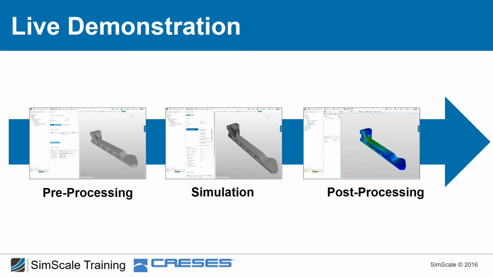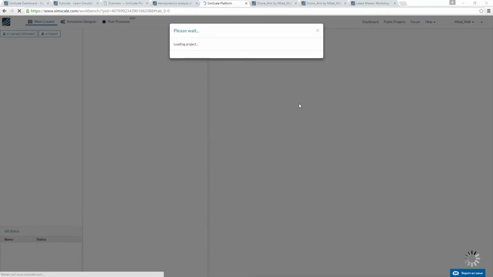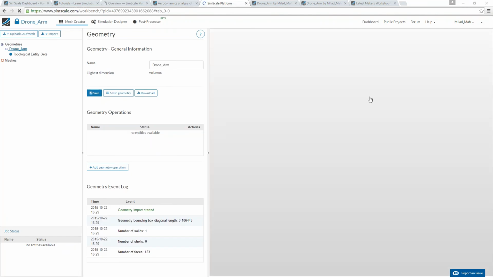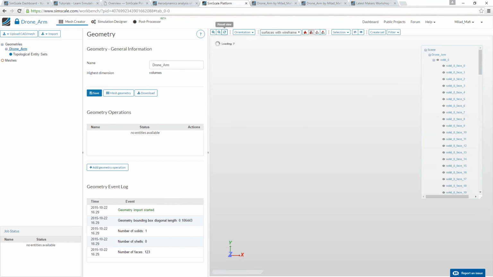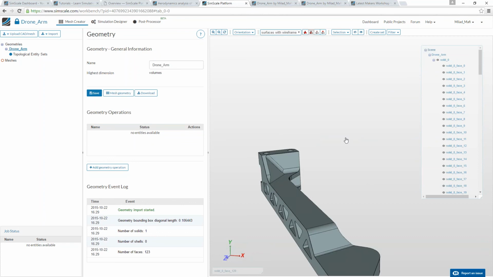Okay, then let's start. I've prepared something. First of all, here. This is a project which only contains a CAD model, and let's open this project right now. And here it is. Sometimes it takes a little bit more time, sorry for that. And here we go. This is now SimScale. Here you can see our three-dimensional geometry of the drone arm.